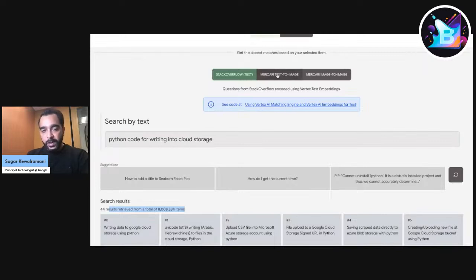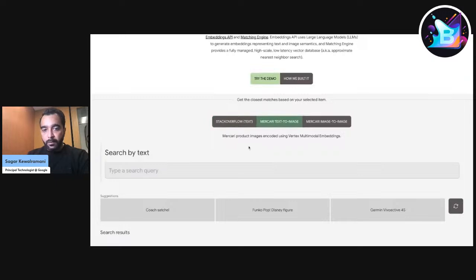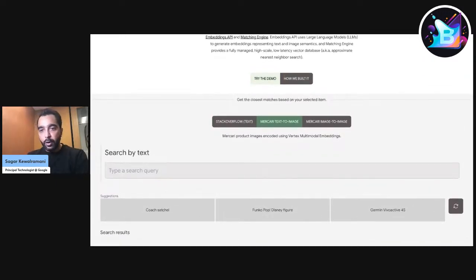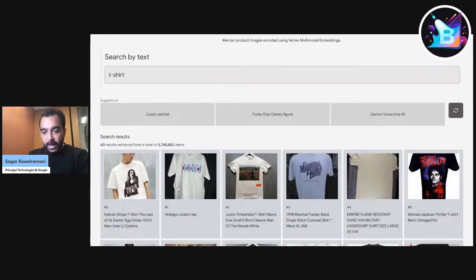Another powerful use case of this is text to image search, which can be very common for e-commerce companies or enterprises. So think about, you want to provide a search experience to your customers. In this case, we are taking an example of a real company called Mercari. Now, Mercari is a publicly referenceable customer, and that's why we are using their data. We have indexed Mercari's product catalog into this particular database, and what it lets you do is something called text to image. So, for example, if I search for T-shirt, you can see it started pulling out T-shirts for me.